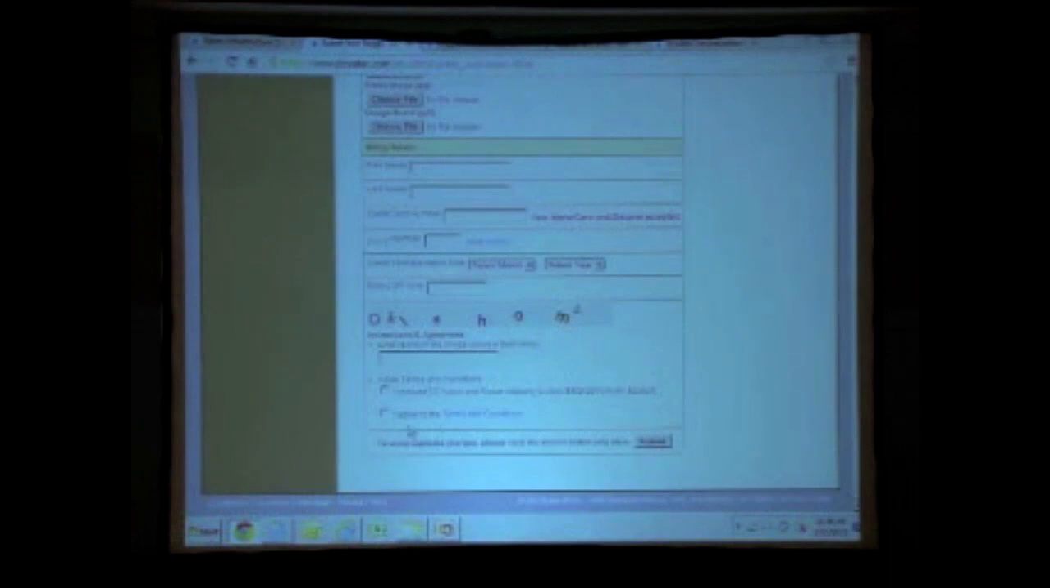So once you've completed all these steps, you'll go through, agree to the terms and conditions, and then you'll click submit at the very bottom there, and that will transmit all of those files to DC Water, and your submission will be complete. And that's all for the website overview.